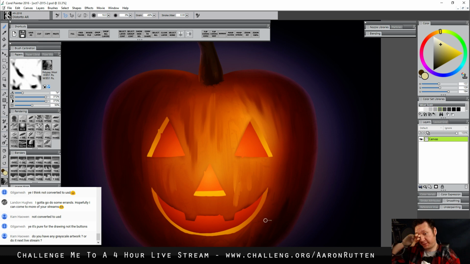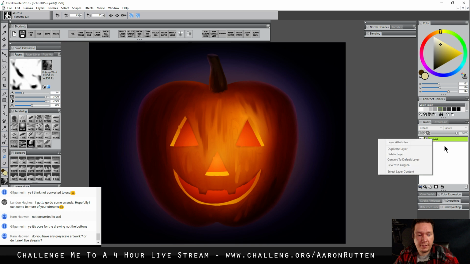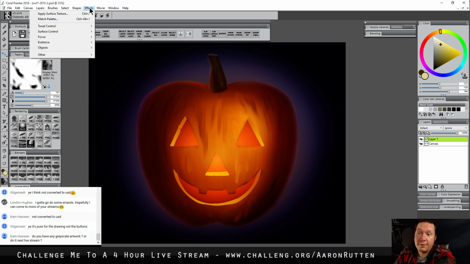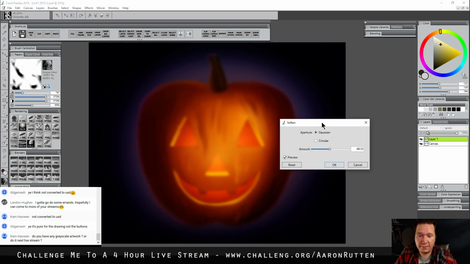I'm trying to think of what else to do to this piece. Let's zoom back out and look at it. I just had an idea. Oh, okay, I know what I'm gonna do. I'm going to right click on this layer. Oops, actually I'm not. I'm going to select all, copy it, then go to Effects, Focus, Soften. I'm going to soften that duplicate quite a bit.